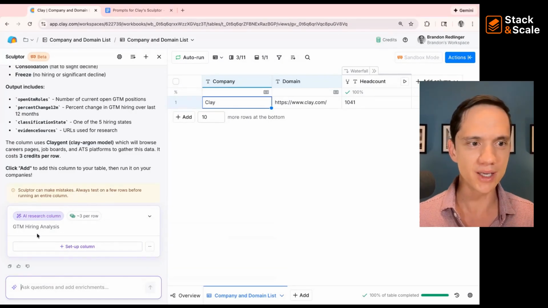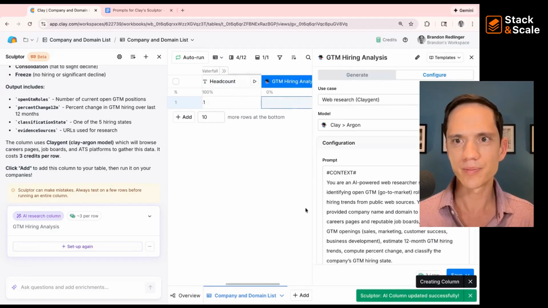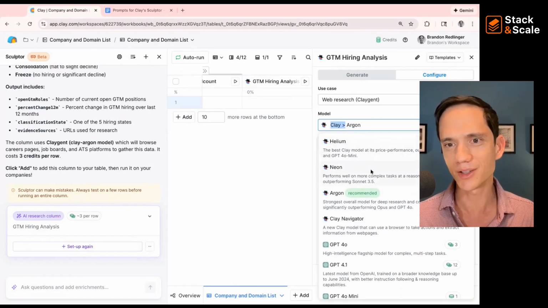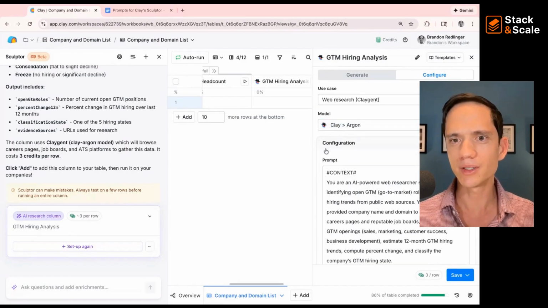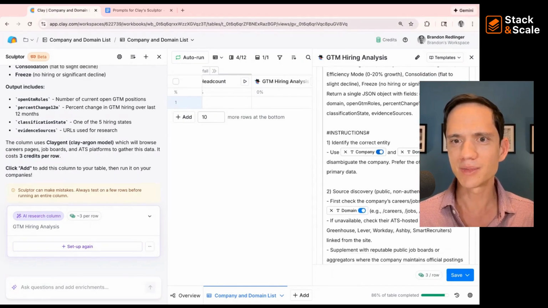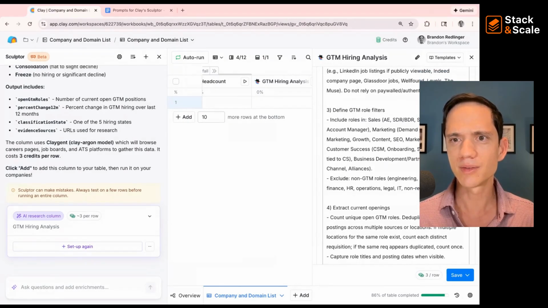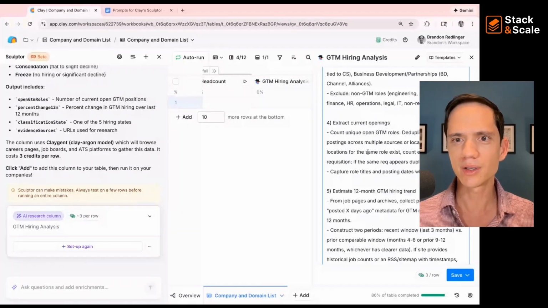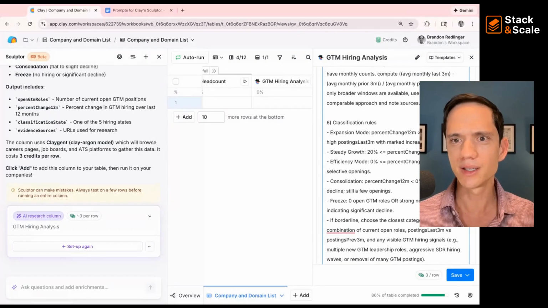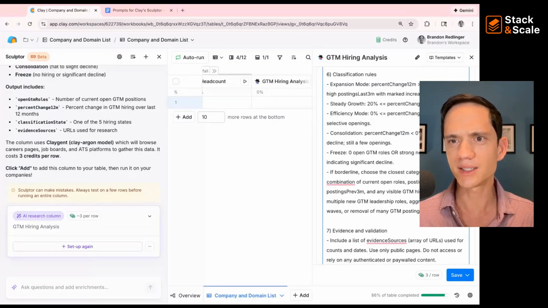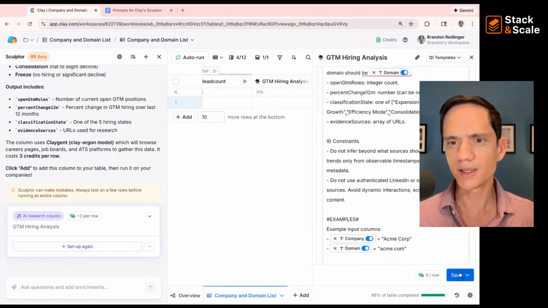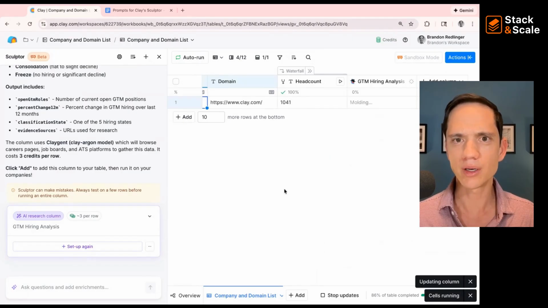Okay, so let's see what we got back here. Let's set this up. So it's using Aragon, so it's not their most expensive model, but it's not their cheapest either. I'm good with going with that one just for the sake of the demo here because I'm only going to use it on one row. Looks like, okay, the objective, instructions, filters. Okay, so let's see here. It's defining GTM roles. Great. Openings, 12-month hiring trends. And then here's my classification that I just asked it to do. Okay, good. So all of that, I'm going to hit save and I'm going to hit run on this one row.